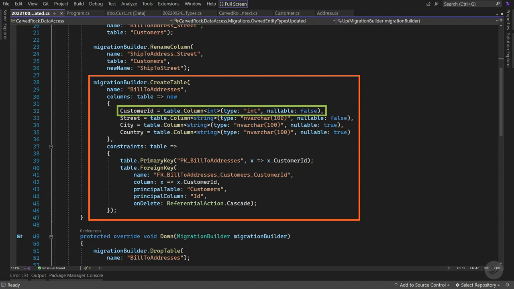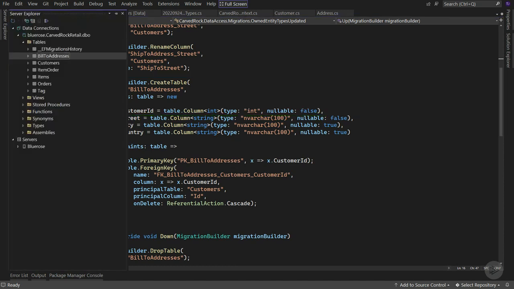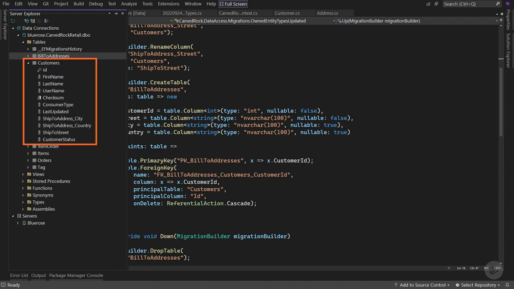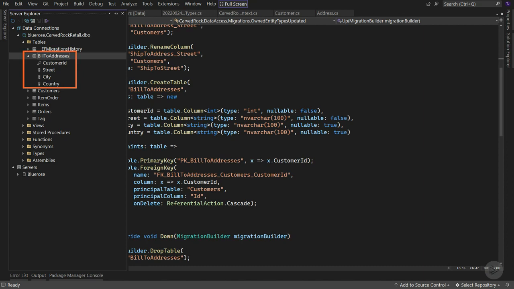Now let's try to apply this migration and take a look here in the Server Explorer. If we start by looking at the customers table, we can see that it no longer contains the columns for the bill to addresses, and here we can see the new name for the ship to street column. And just above here, we see the new bill to addresses table, which will now contain all the bill to addresses of all our customers.